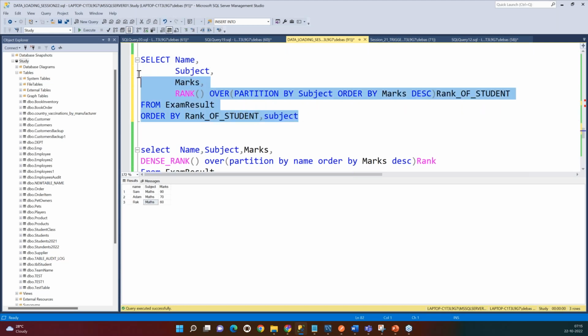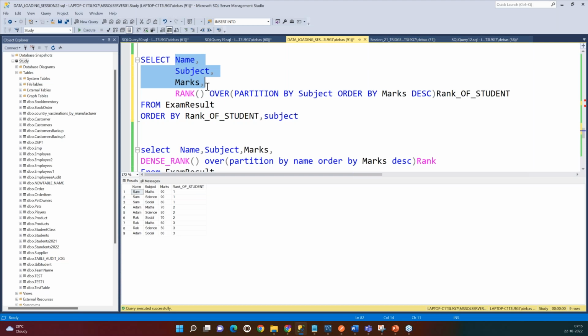Okay, let us run this particular query first and then understand what it is doing. I say display me the name, subject, and marks, and definitely it is displaying the name, subject, and marks. Then I am saying rank the data depending on partition by subject. Partition the data by maths, social science, or science. There are 3 partitions it is going to create. Once the partition is done, you order the data depending upon the marks within this partition.